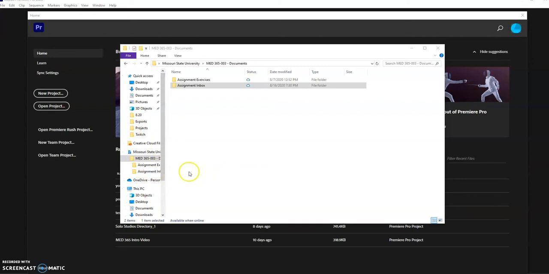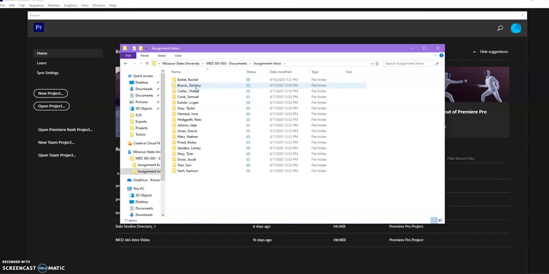You'll go into that, go into our class, Media 365, click on your section, it'll have my name next to it, and then you'll see both of these folders, assignment exercises and assignment inbox. Go to assignment inbox, double click on that, you'll see your name in a folder over here. I made one for myself just so I could show you.